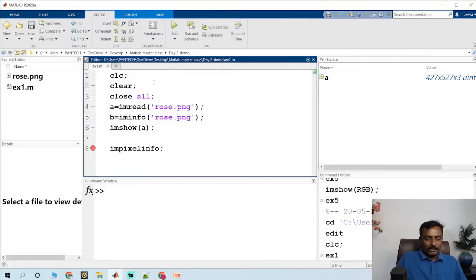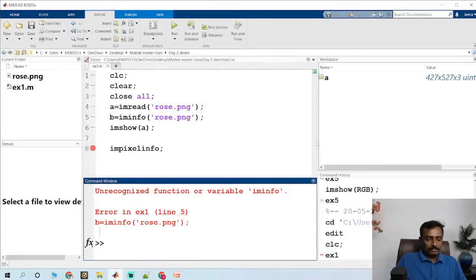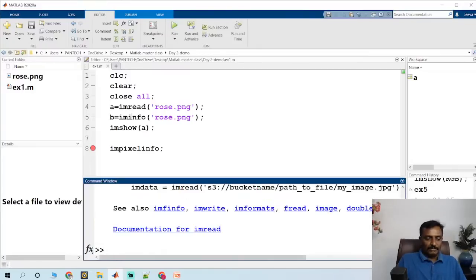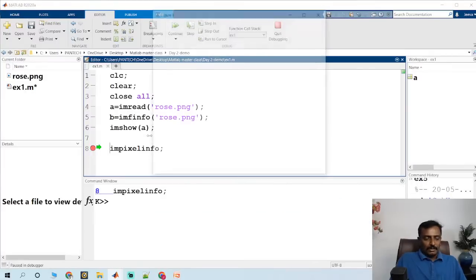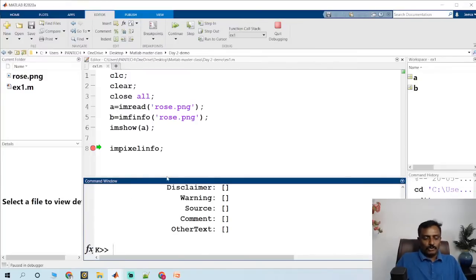Okay, so I just keep a breakpoint and run the program. Always use the help command, like help imfinfo. So this is imfinfo. You type B here.